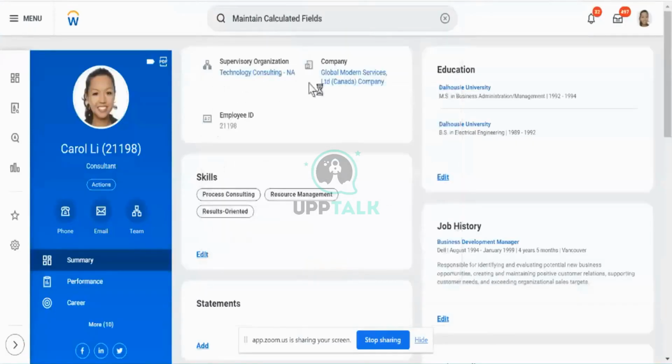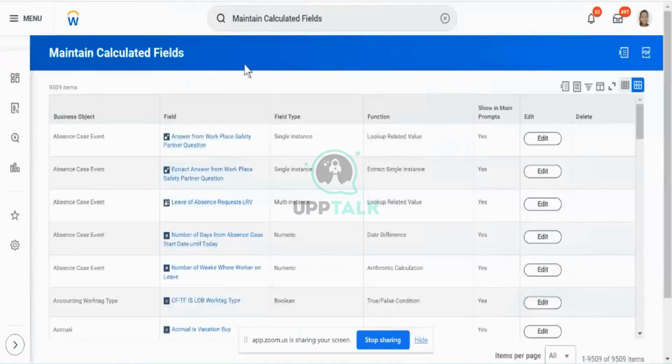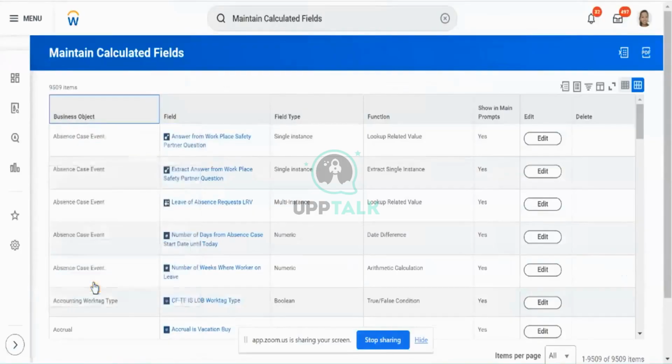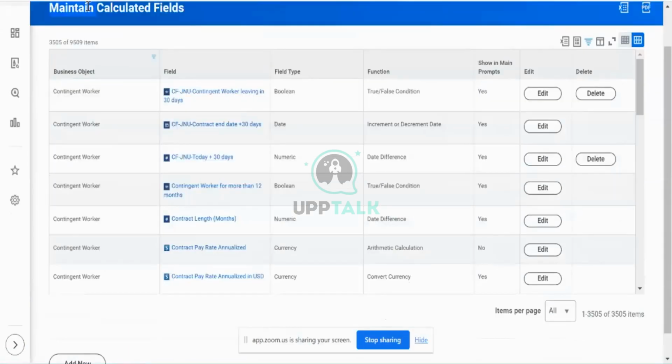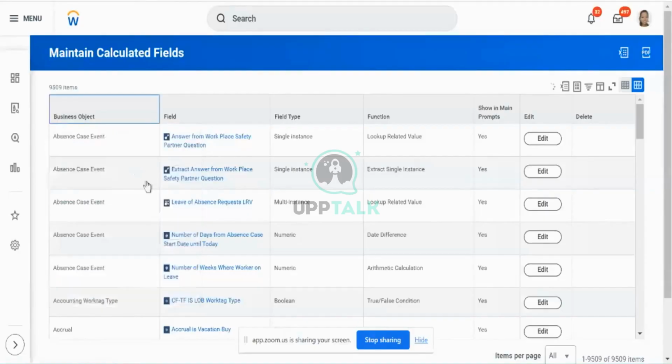Maintain calculated fields. If you see, for different business objects, they've created many of them. Let me pick the common one which we see, which is for worker. In the view calculated field, it should show up. It should show up in the view calculated field option. Aren't you seeing it? And why I wanted to show this to you is we have many different fields which are created over here.